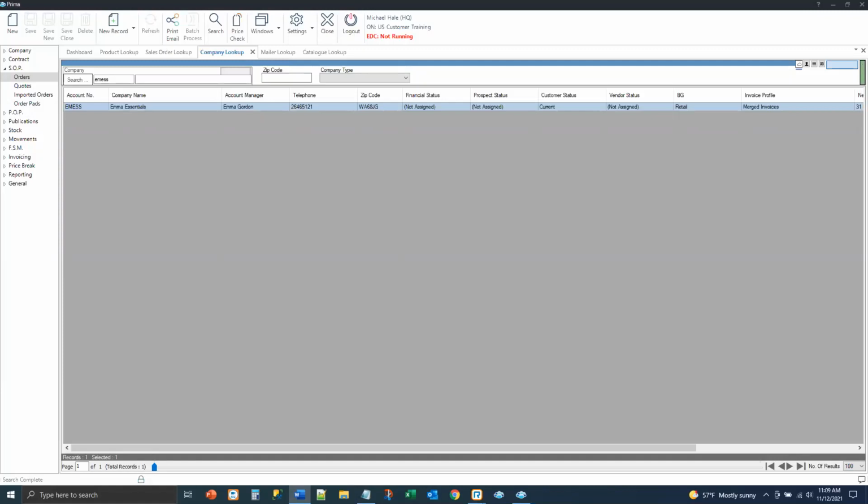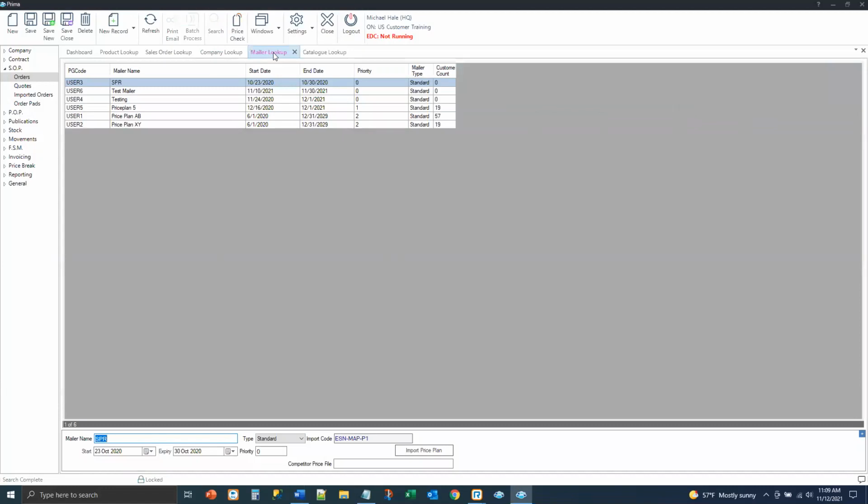So the first option for our cheapest price would be your mailer price. So if we go into our mailer, so if mailer price is assigned to the customer and the customer is not set to use the direct mailer pricing, this will be the default. Just keep in mind that the mailer must be in date.